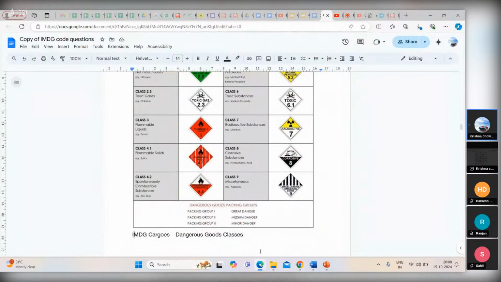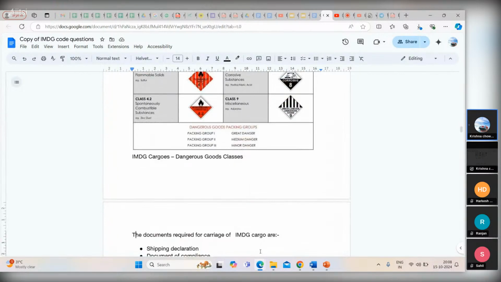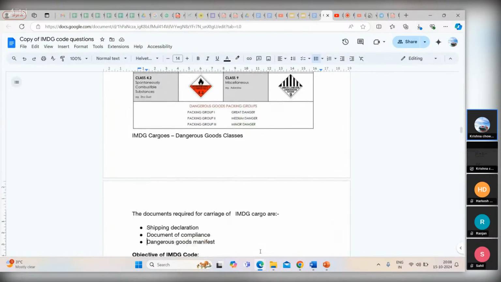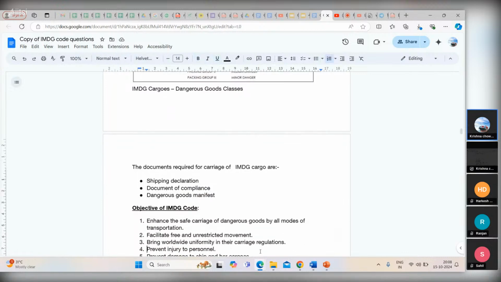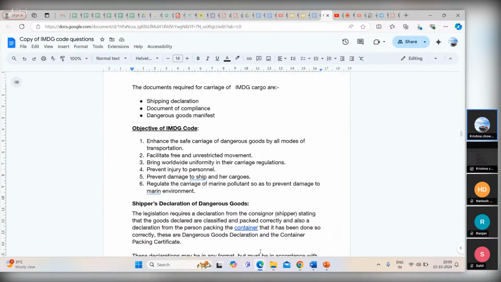Danger groups, packaging groups. There are 3 packaging groups as per the danger. Packaging group 1 for the most dangerous cargo, packaging group 2 for medium dangerous cargo, and packaging group 3 for minor danger cargo. IMDG cargoes, the dangerous goods class. The documents required for carriage of IMDG are what we have to start with today.